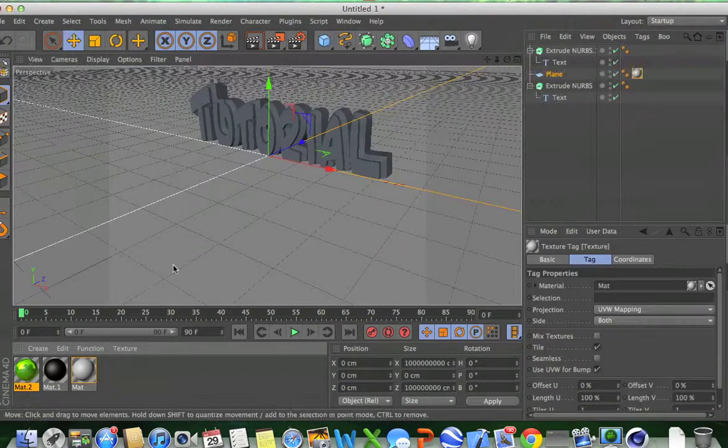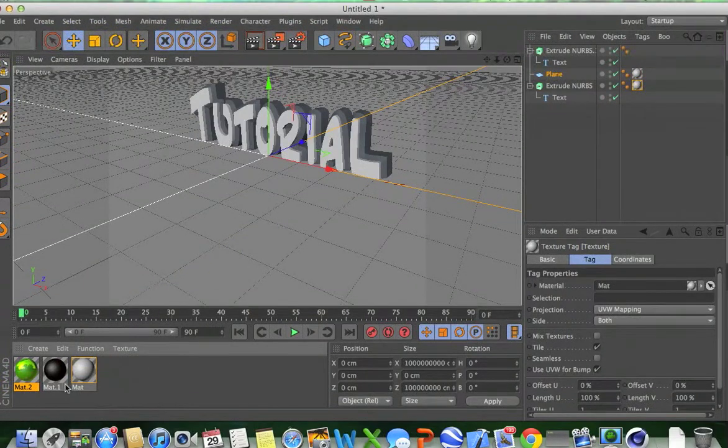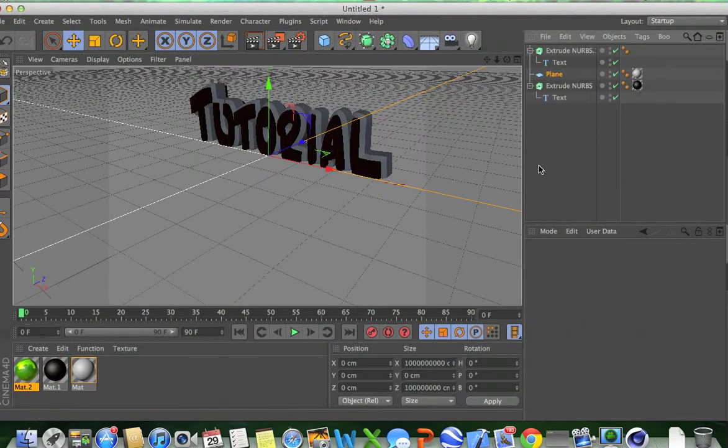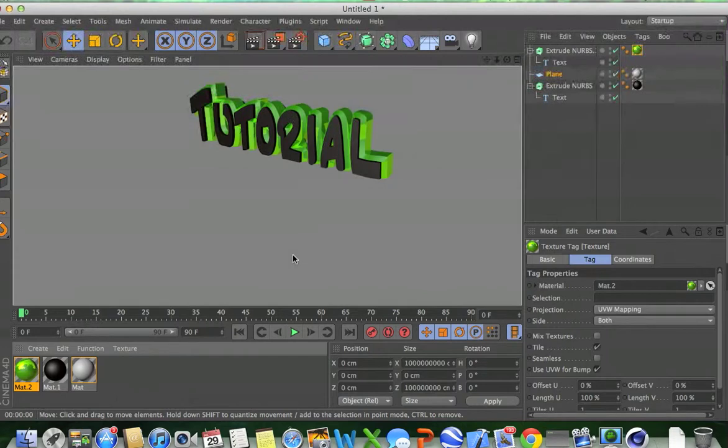So now let's drag the white onto the plane. And then let's drag the black part onto the extrude NURBS. And then put the green one, or whatever color you chose, on the back, or the middle, I should say. And it should look something like this. It looks okay. It's not the best. No, I'm kidding. It's really good.